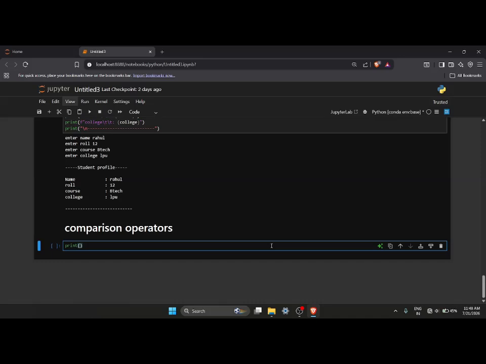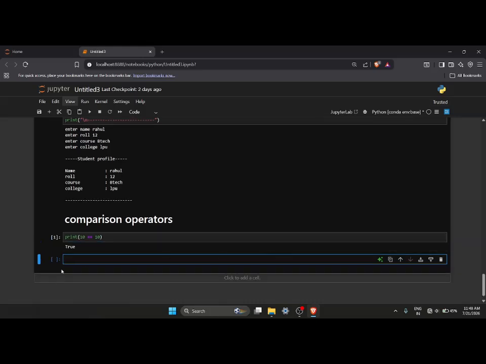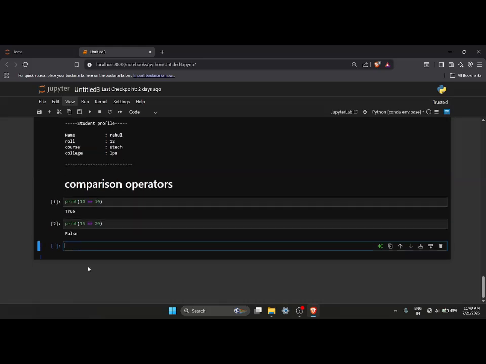Firstly, we will look at the equals to operator. So if I write 10 is equals to 10, and if I run this program, it will return true because 10 is equals to 10 is a true statement. We can also do, if I write 15 is equals to 20, this will return false because this is a false statement.